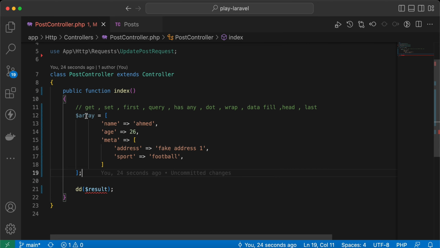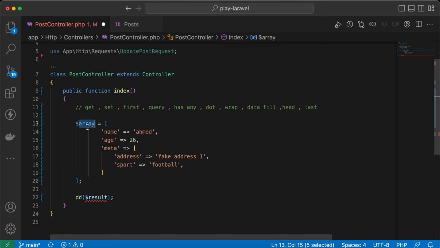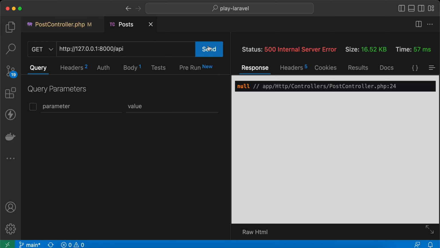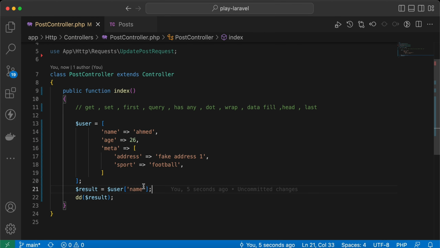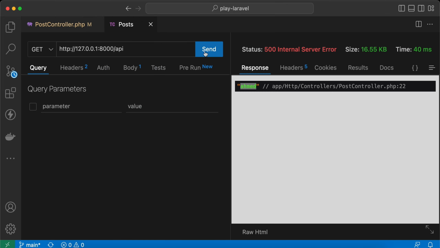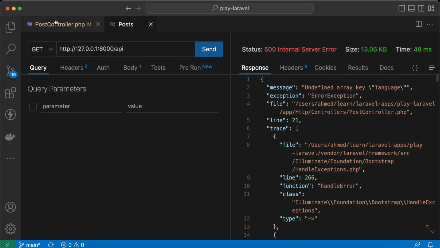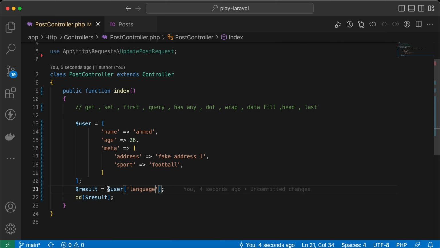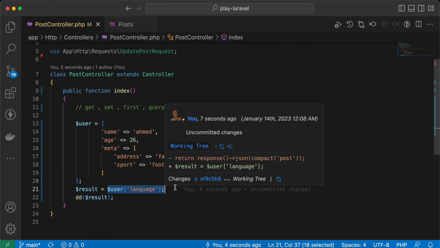For example, here I have this simple array which is a user, and imagine I want to access this name, right? It's easy. We can say result equals user name, then die and dump the result, go back and refresh, and it returns the name. But what if we want to access a key that doesn't exist, language for example? Now when I send, I receive an error, and then I must check if it's set or not, and if it exists, keep it, or if it's not, set it.